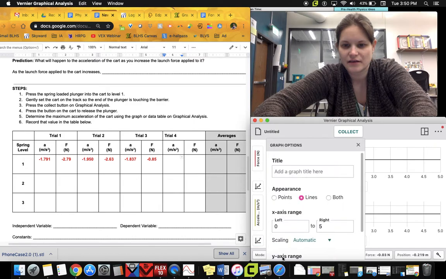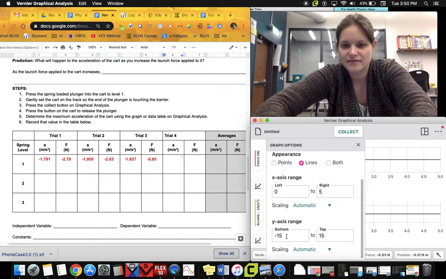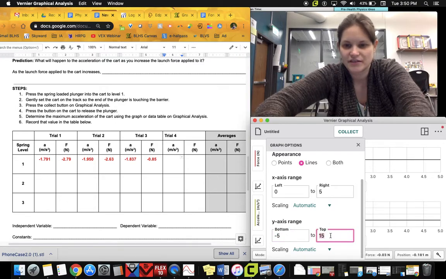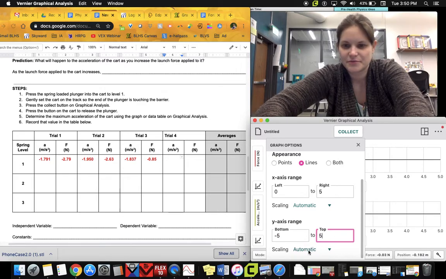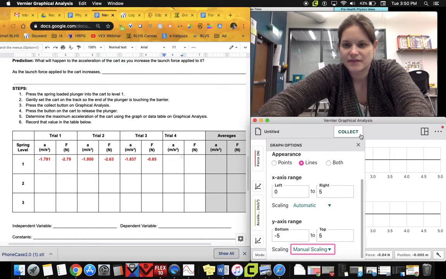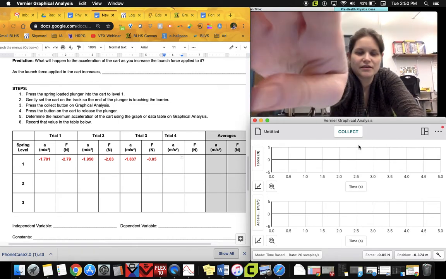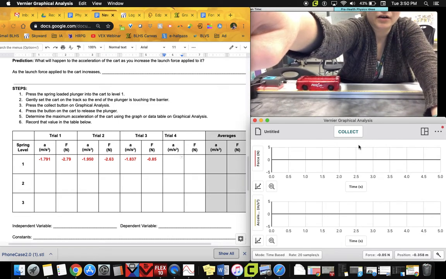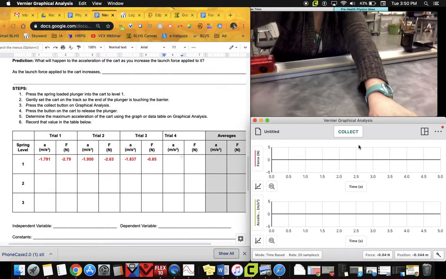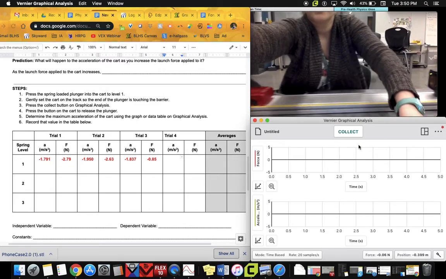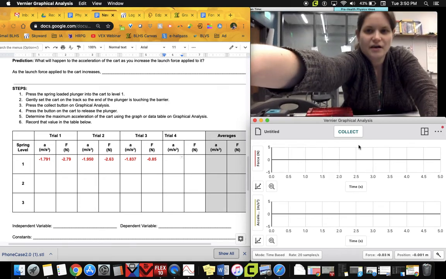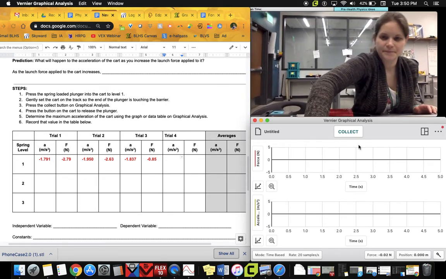To edit the acceleration graph, 0 to 5 seconds is fine on the x-axis. For our y-axis, we're going to change that to -5 meters per second squared and +5 meters per second squared. Again, make that manual, and then you won't have to worry about the scaling. There we go. Now all of that looks good. We've got our force sensor set up. We've got our motion sensor set up. And so let's just do a quick demonstration of how to collect this data.